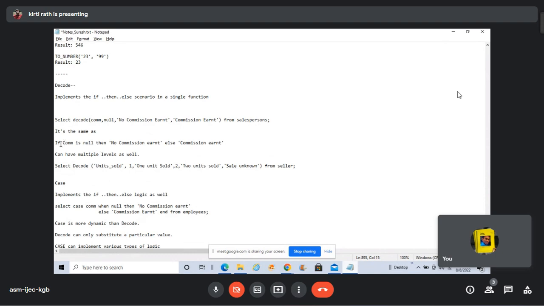What it means is, first look at this line. This is my if then else block. If com is null, then I want to print no commission earned. Else commission earned. That means if there is some value in the column com, whatever value it is, he has earned some commission. If there is no value in the column com, he has not earned any commission. That is what I want to print, right?